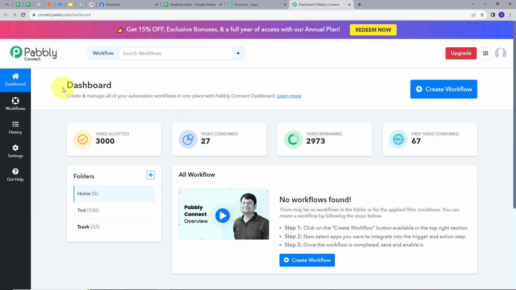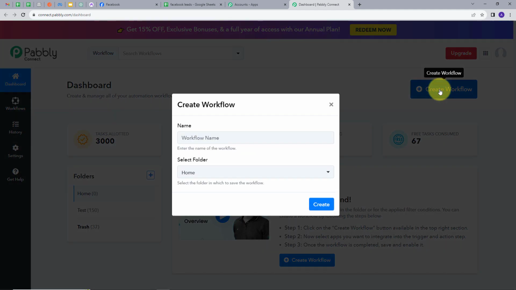And it will direct us to the dashboard of Pabbly Connect. Here, this is the workflow section and we can see all the workflows that we will create here. And this is the folder section. We can create a new folder here and we can save any workflow in any particular folder that we want. Here we are going to create a new workflow. For that, I will click here on the Create Workflow button.